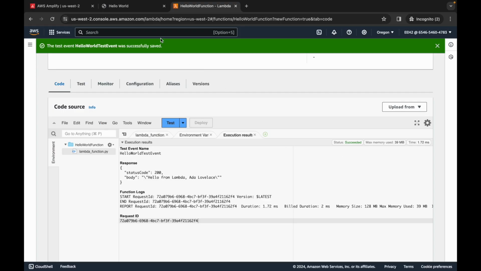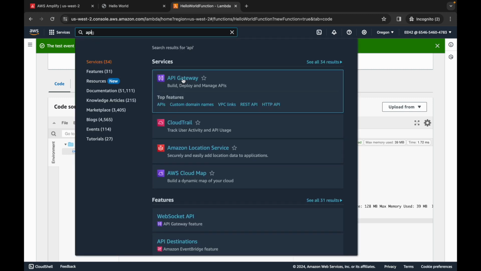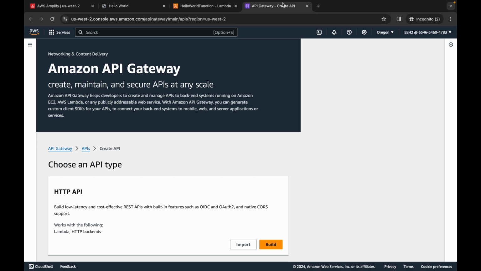So now I'm going to go into my search box and search for Amazon API Gateway. And then I'll open that in a new tab. So in this section, we're going to create an Amazon API Gateway to create a RESTful API that will allow us to make calls to our Lambda function from a web client. So API Gateway will act as a middle layer between the HTML clients we created and the serverless backend we created previously.